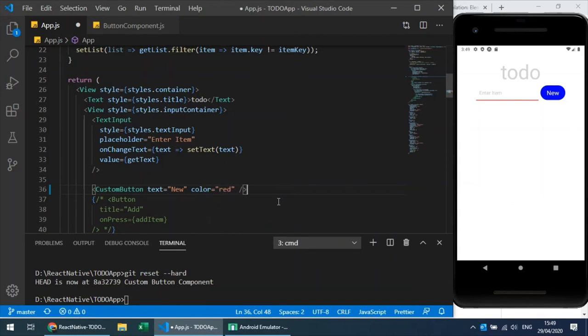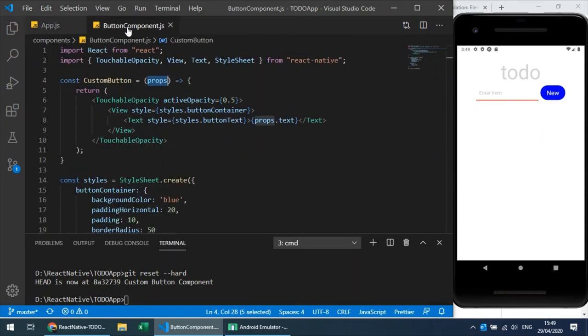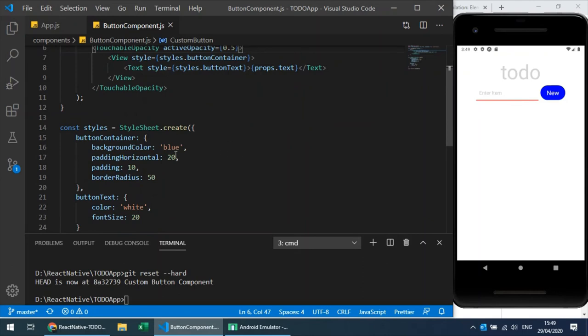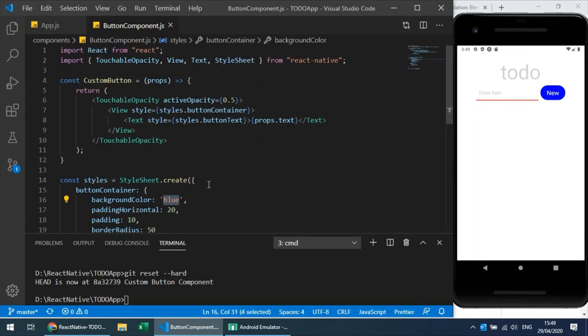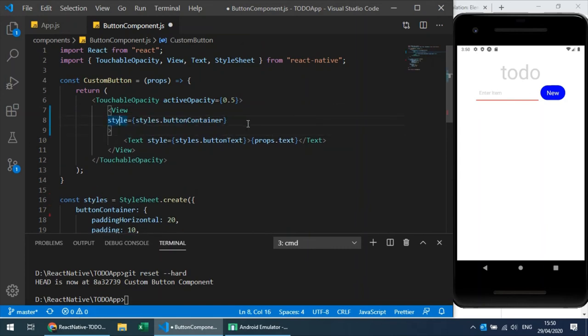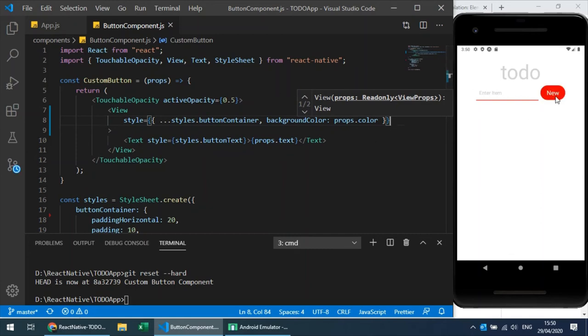Let's say, for example, I am sending the red color, and I want to make my component so that whatever color is sent, it should change. By default it's blue, because it's defined over here. So I will change it a bit and remove it from here, but I don't want to change the other properties. So I can merge the styles together and create a new style object, keep the other properties which are already defined, and add the background color, which is received through the prop. So props dot color.